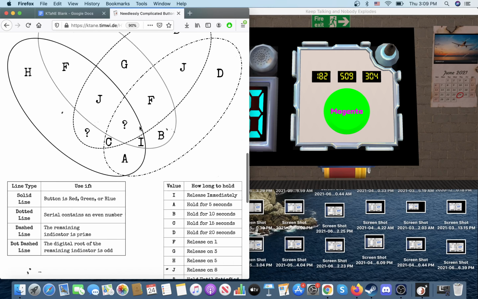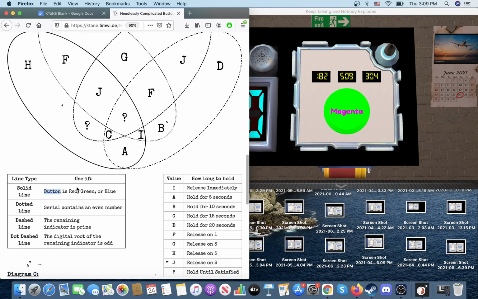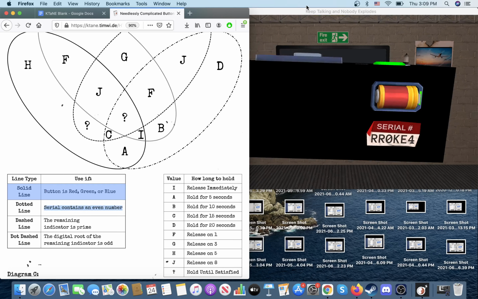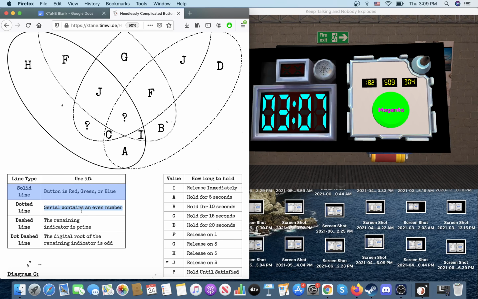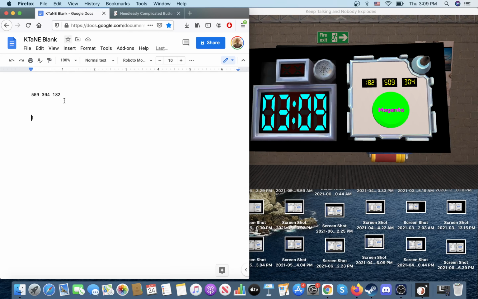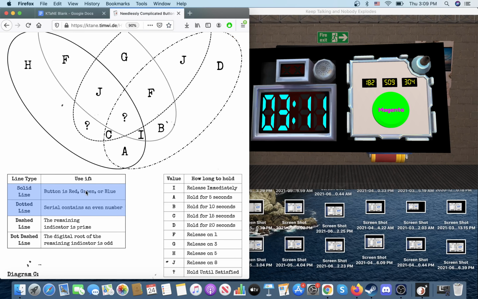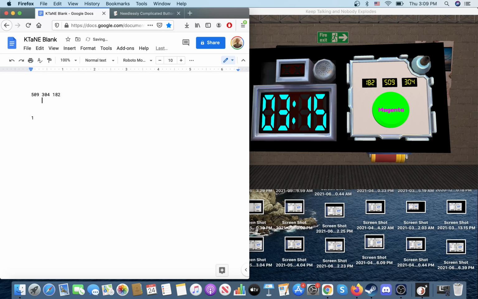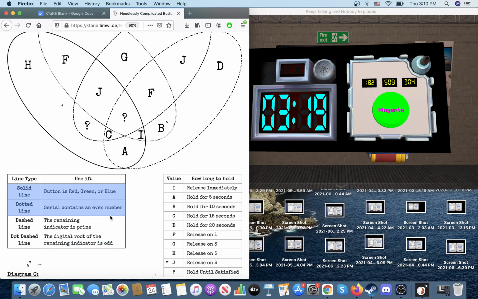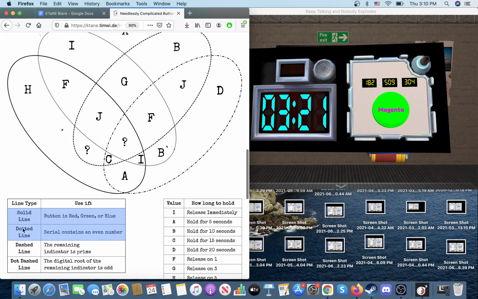Anyways, we go over here. Button is red, green, or blue. That is true. Serial contains an even number. Also true. Remaining indicator is prime. Our remaining indicator is 182. Again, that's not prime, divisible by 2. Digital root of the remaining indicator is going to be 1 plus 8 is 9, plus 2 is 11, and then that's going to be 2. So no, that's false. So we want solid and dotted.